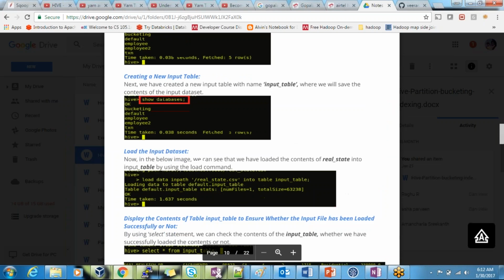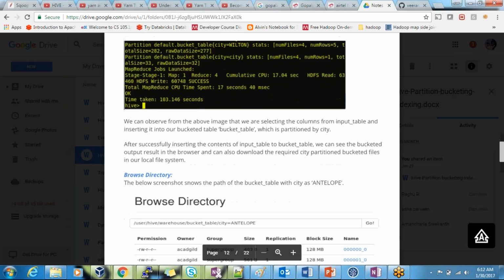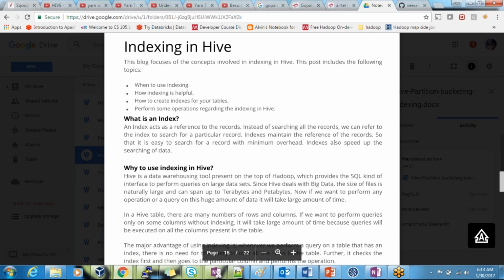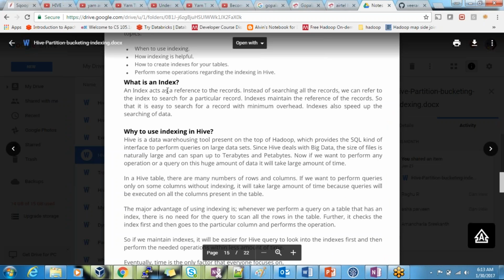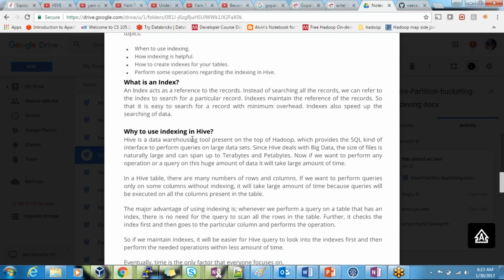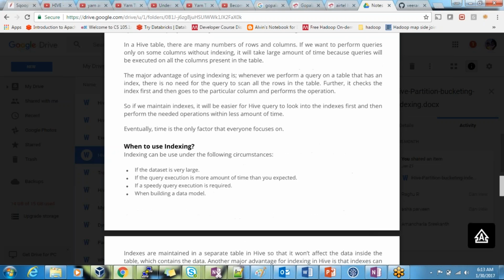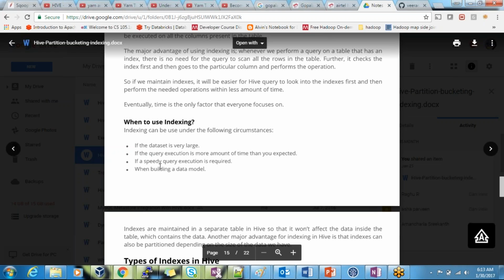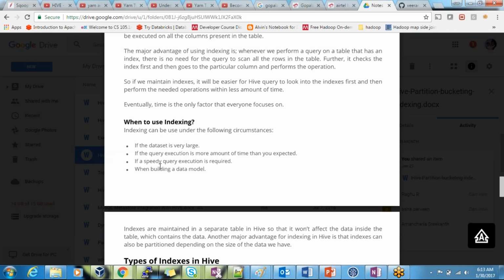So bucketing, how to create a bucketing, and sampling, all this is there. Let's move a little down, indexing here. Here we are going to see what is the purpose, when to use, what is indexing, and why index. All the details are there. When to use indexing: if the data is very large and the query execution takes a lot of time, if it's taking more time to execute a small query, and you need to improve the performance of your query, we will go with it.